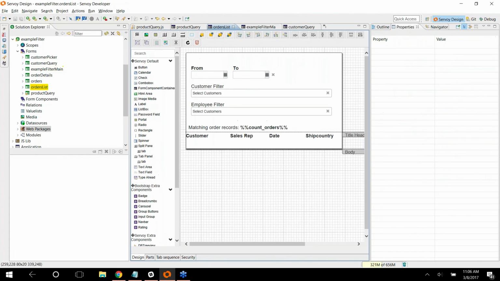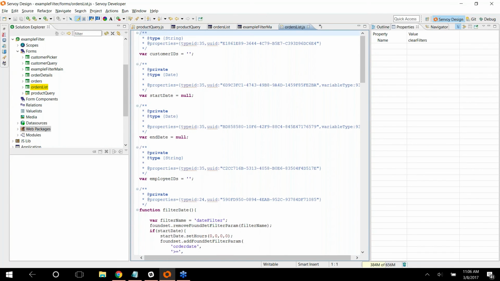So coming into my form here, looking at the code behind this form, I've created a couple of variables to store the criteria. So the customer IDs, the start date, the end date, and the employee IDs. Those are the 4 areas that I was filtering on.